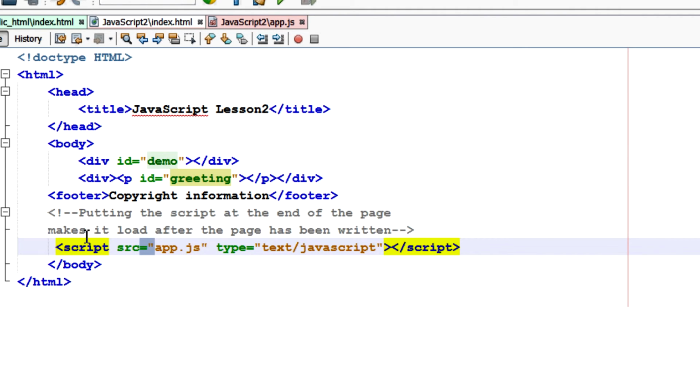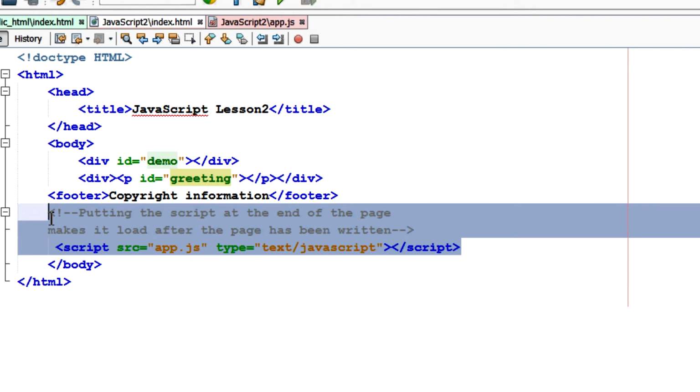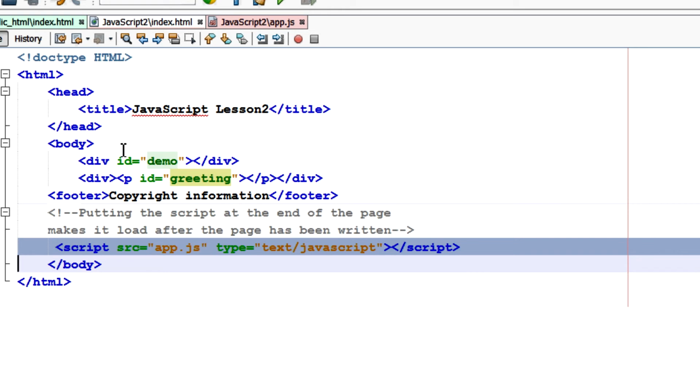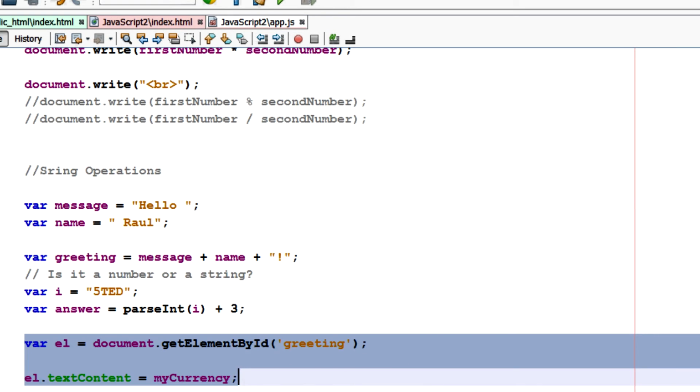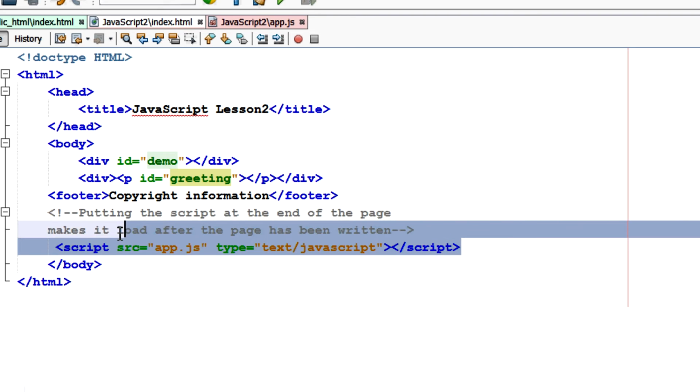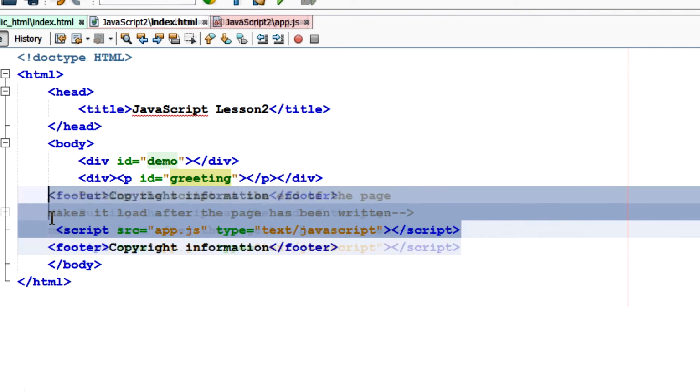And also to note, putting the script at the end of the page makes it load after the page has been written. So why is that important? So for now, because of the way the JavaScript interpreters work, they go through the page and wherever they see the script, they run it. Then they continue with the page. So here we start accessing elements. Actually, wait, let me show you what happens. It'll make it better.